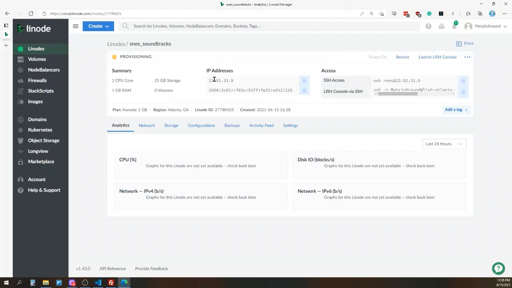But what it gives you is an IP address. It gives you the SSH access if you want. But what's really good about Linode and why I like it so much is that there's a Lish console right here that gives you direct access to it. You don't have to worry about opening up your own terminal. You can do it from inside the web page. Let's give this a chance to boot up and we'll come back in 1 second. So it looks like it's running.